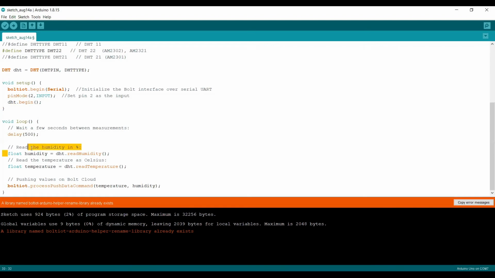Here I am reading humidity data and storing it in a variable. You must be aware of int x, int y, float x, float y. So whatever reading is coming through the sensor, I am storing it in the humidity variable. Whatever value is coming from the DST sensor for temperature, I am storing it in the temperature variable.